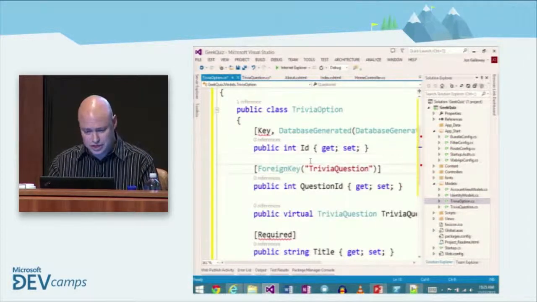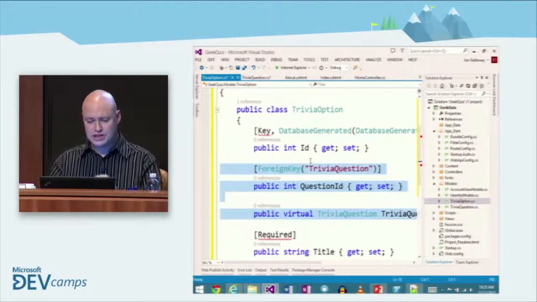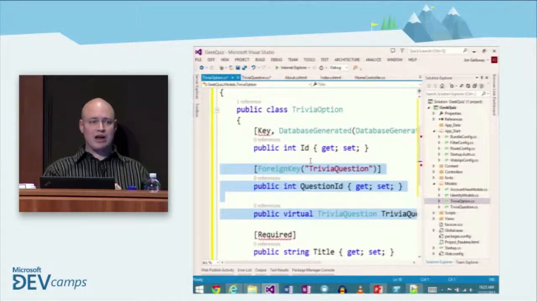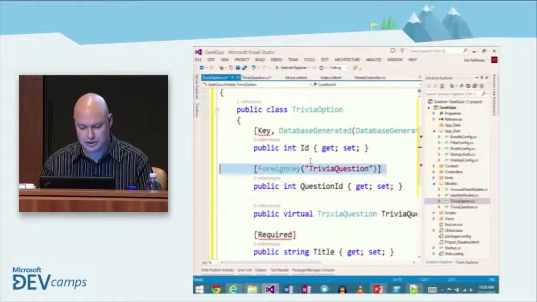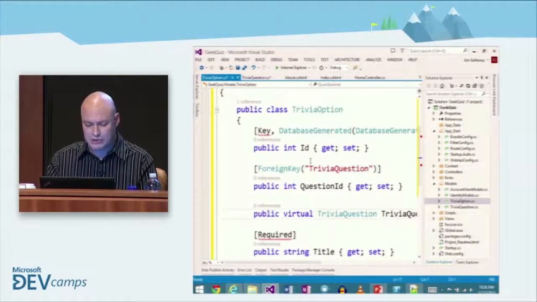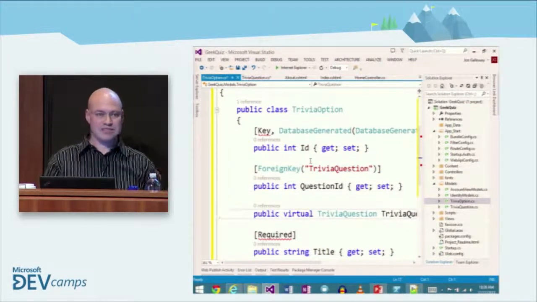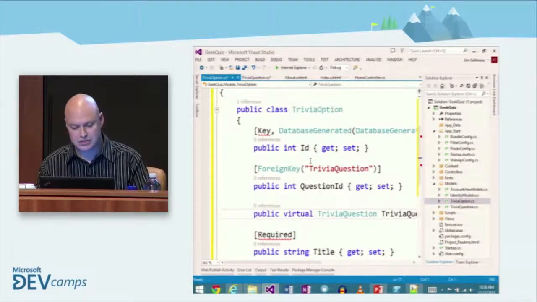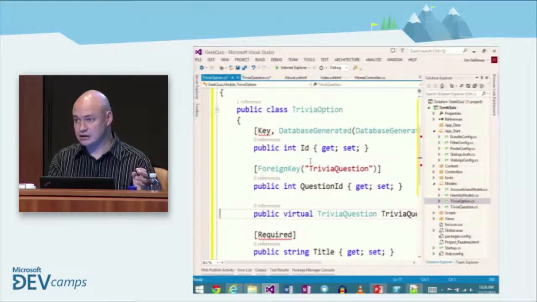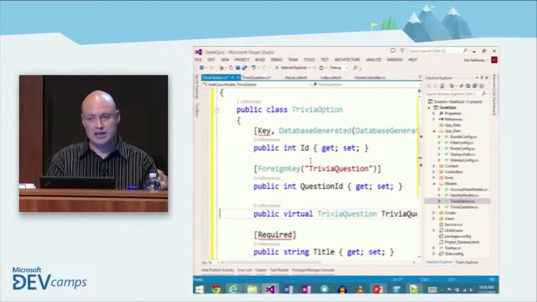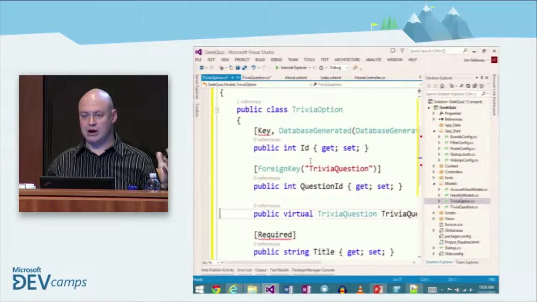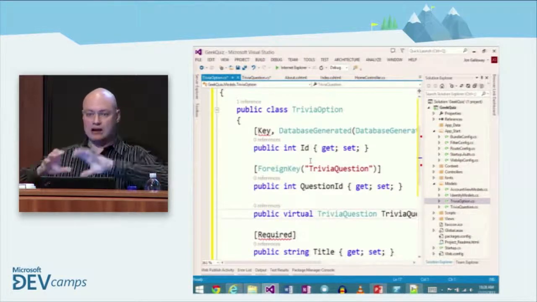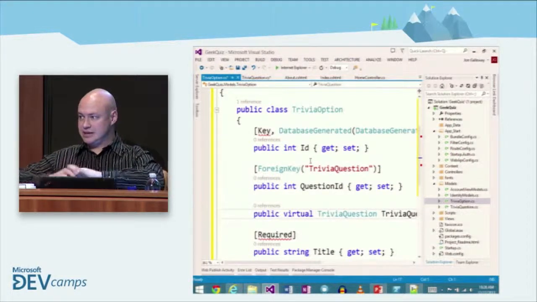Then trivia question. We actually have two things that reference a trivia question. So we want to be able to look up the actual ID. So we have the question ID, and we mark that as a foreign key. And then we want to be able to reference what that value is. So we mark this as virtual, so it's lazy loaded. Now again, I know I'm going through it pretty quick. This is Entity Framework Code First, and this is a method for describing our data in a way that we can automatically create and persist it to the database.